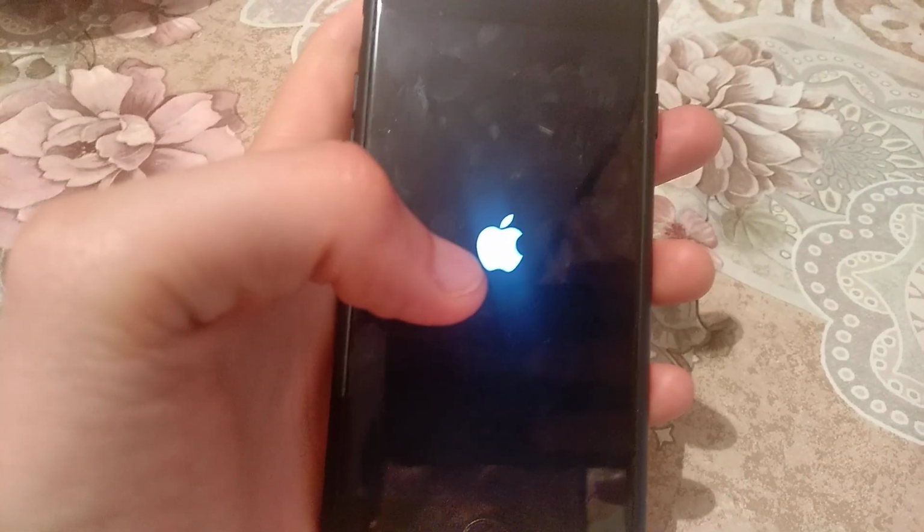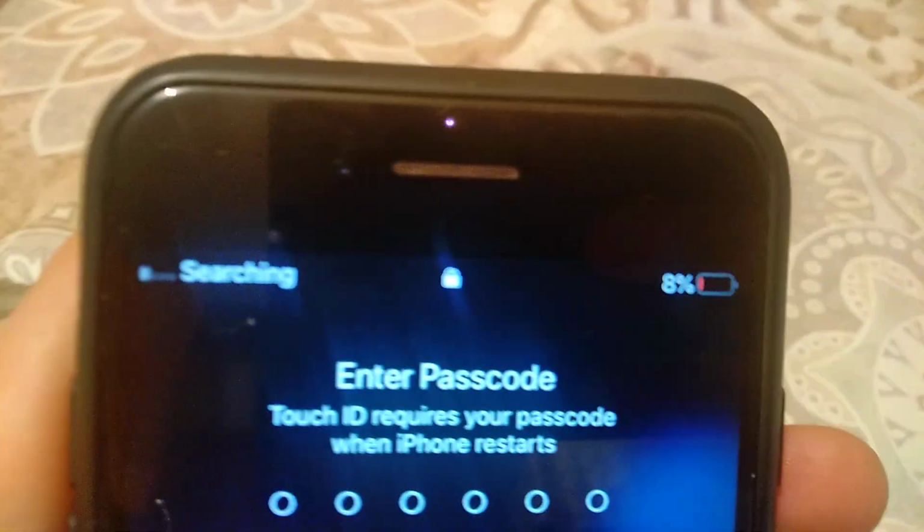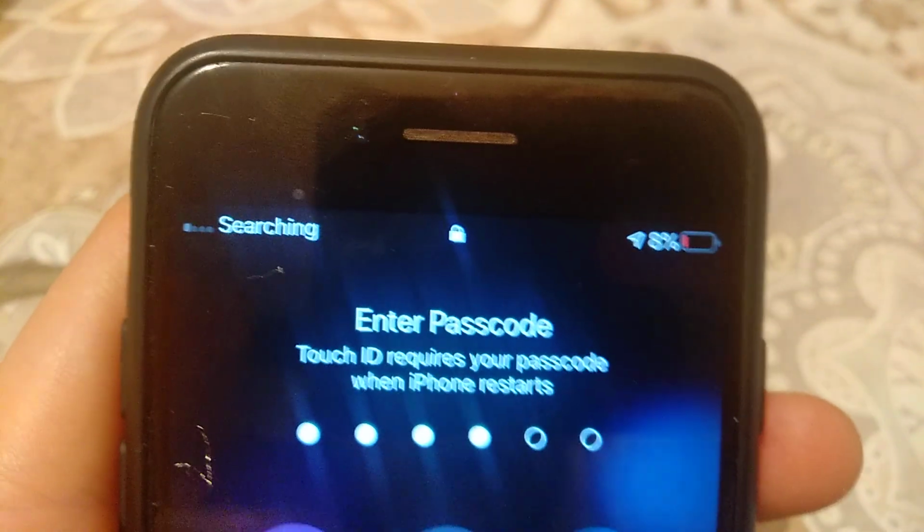In other models, you can do it by holding the power and home button for 10 seconds until you see here the Apple logo.